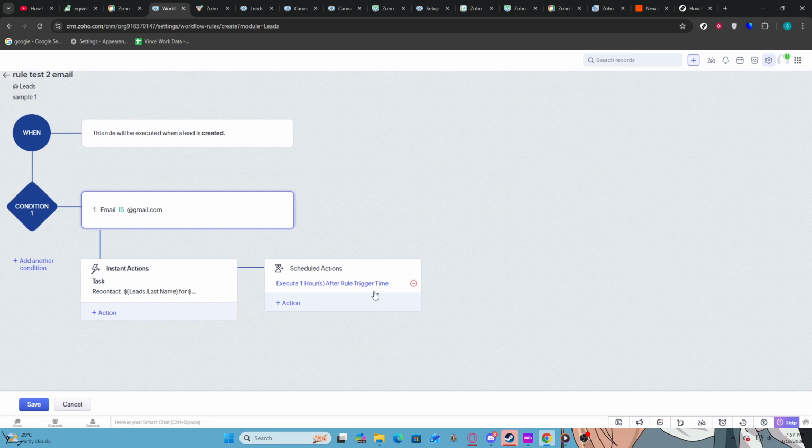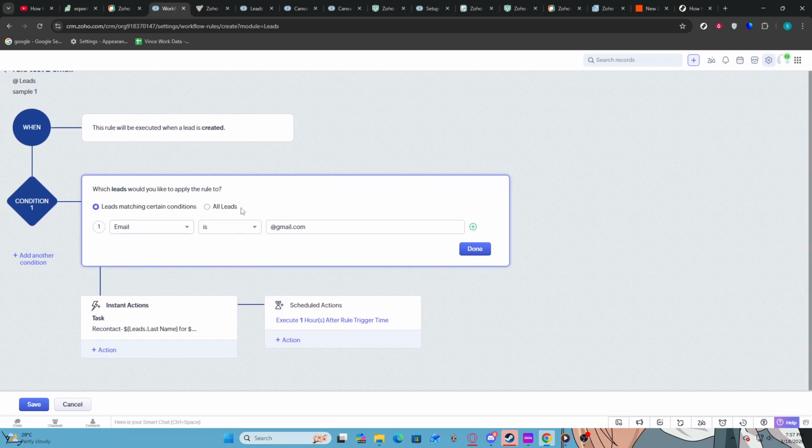Finally, click on Done to complete the setup of your automated email rule. This action will save all settings and you will receive a confirmation message indicating that the rule has been successfully created. As a last step, click on All Leads to ensure the rule is applied across the relevant leads. This will help you manage your automated emails effectively.